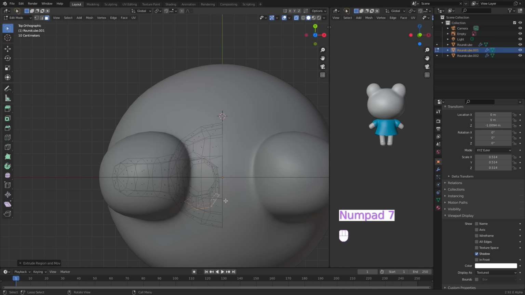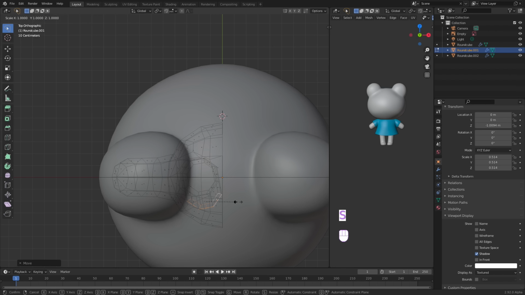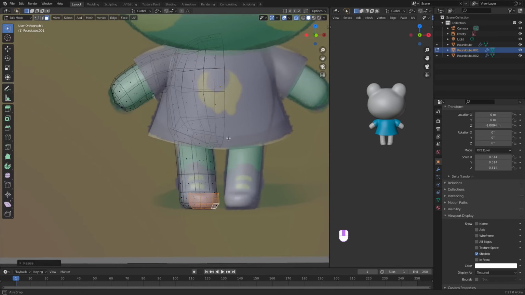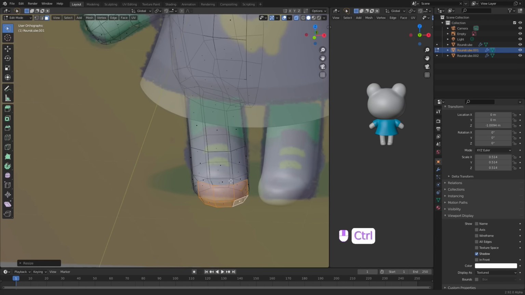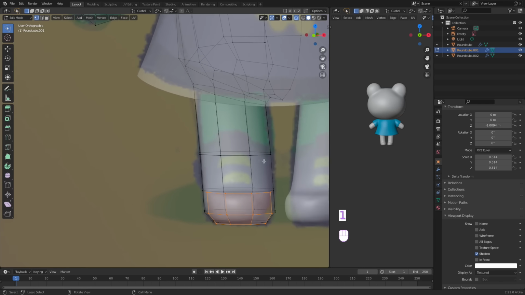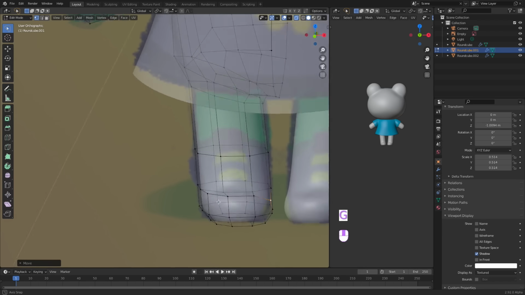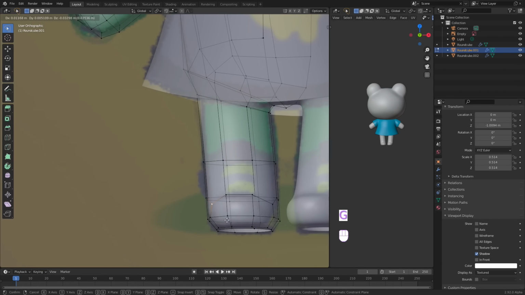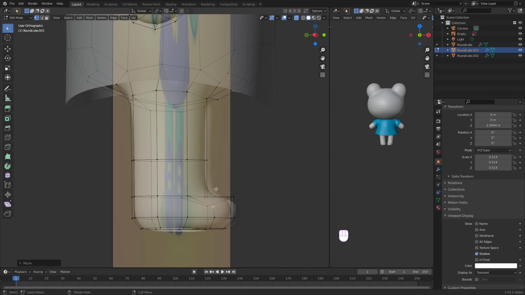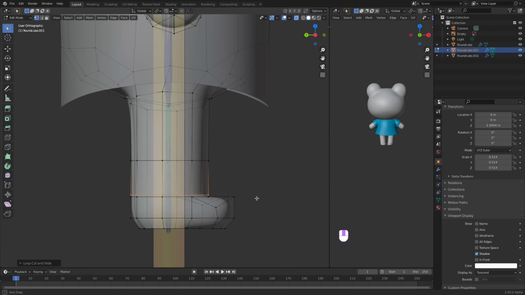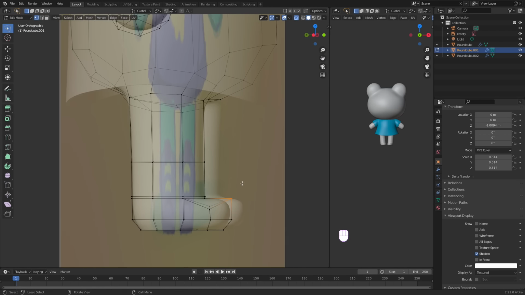And I press 7 to go to the top view, and we scale this part in with S and X. Now we bring these guys down. We add one more loop here for tension. And I'm gonna move some vertices around to shape out the front of the boot.